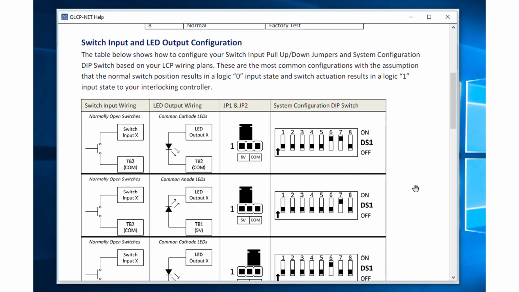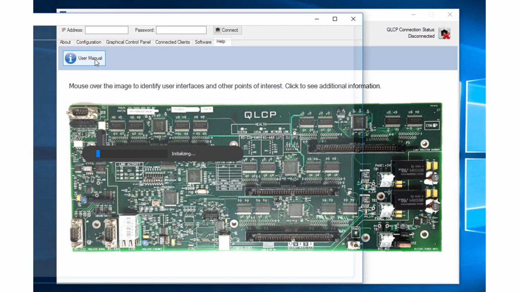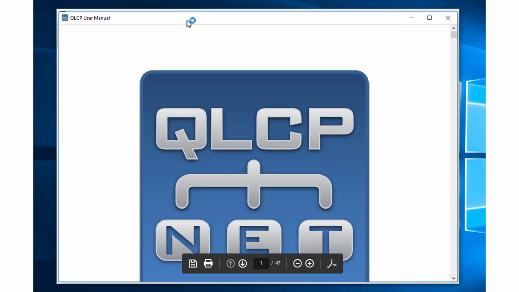Here, you can see a table that shows you the positions of dip switch 6 and 7 based on your local control panel wiring for switch inputs and LED outputs. This information is also available in the QLCP user manual, which can be displayed by clicking on the User Manual button.